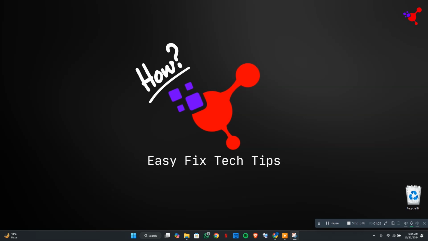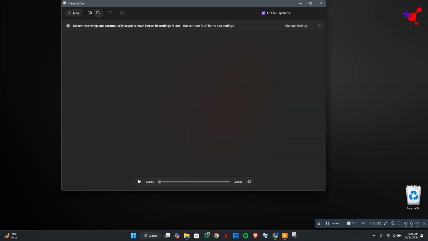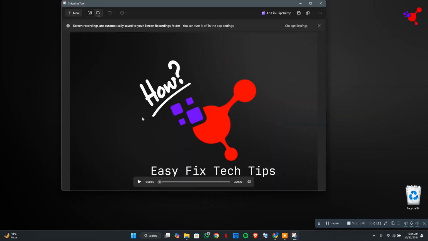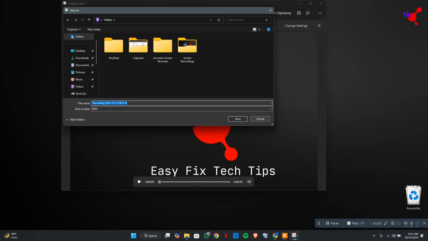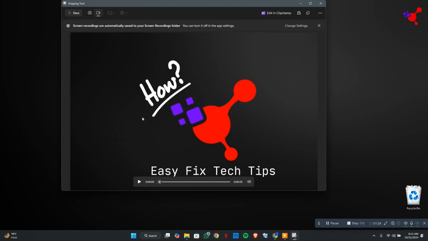So guys, it's very simple, very easy, and after doing that you just have to stop it and it automatically gets saved in front of you. Then you just have to click on Save. Then you can give the location where you want to save that file. So guys, that's how you can record a video in Windows 11. It's very simple, very easy.